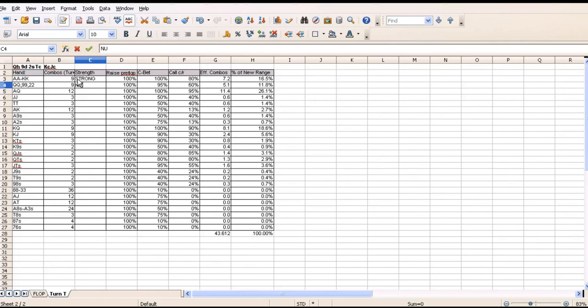Queens, tens, nines. I like to call those nutted. I like to have that as a separate category, hands that are just never ever folding. It's good to distinguish that from pocket aces, because pocket aces could conceivably fold. Pocket queens are obviously not folding.